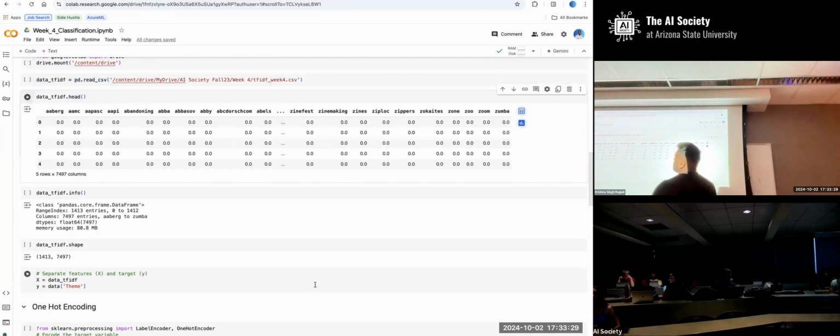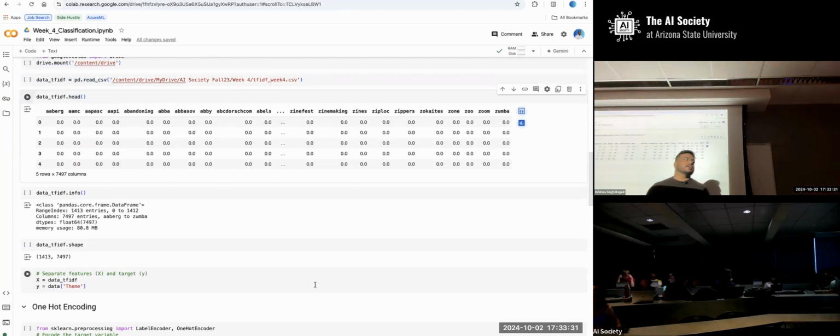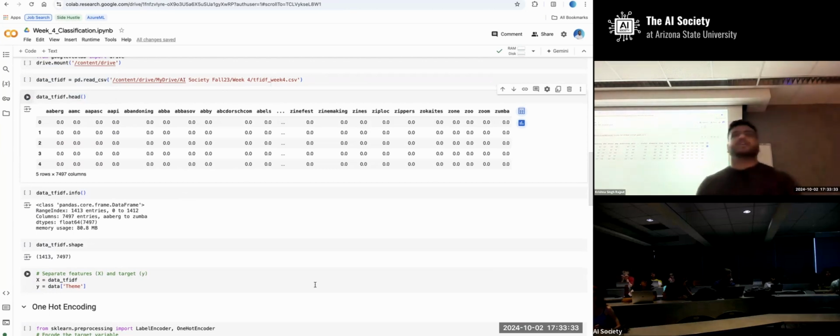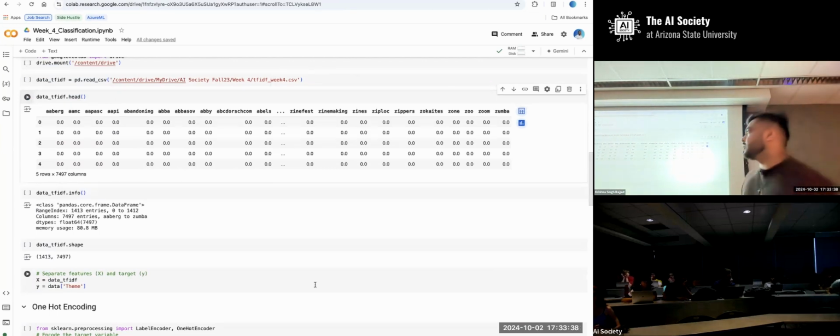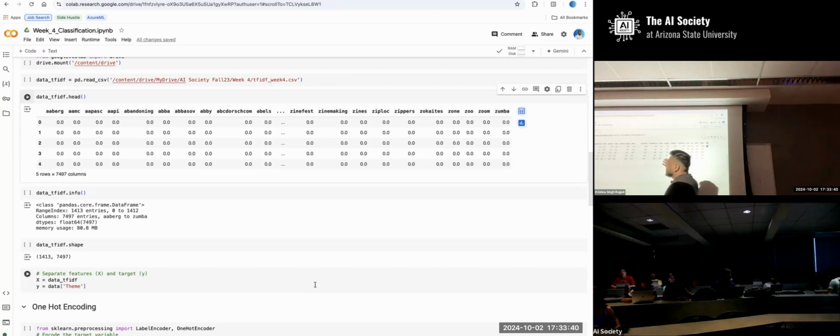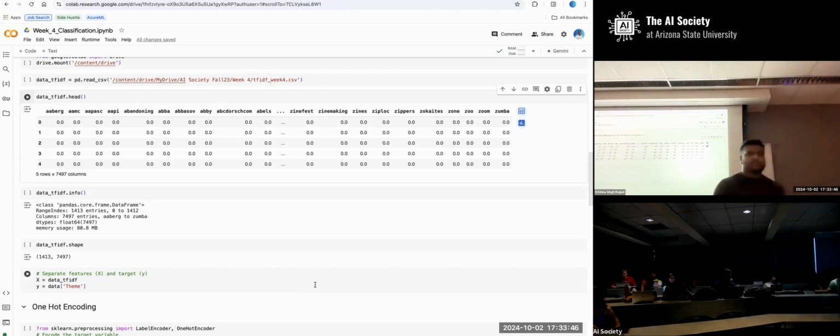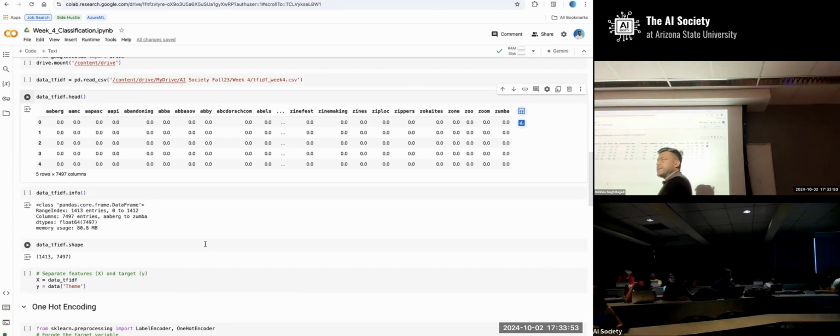All of you already have the dataset and the notebook file. You can try to run these cells, or if you feel you have any doubt or you are not able to understand anything, just feel free to ask. So this is the dataset. This dataset contains the TF-IDF feature, which we have generated in the last workshop. So we will be using this dataset for the training purpose.